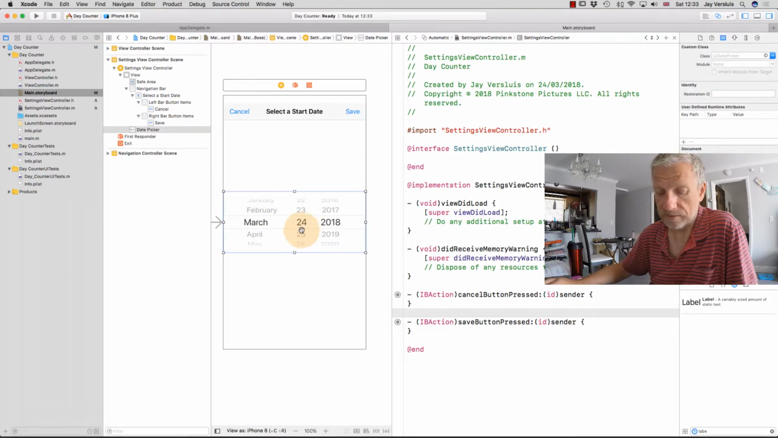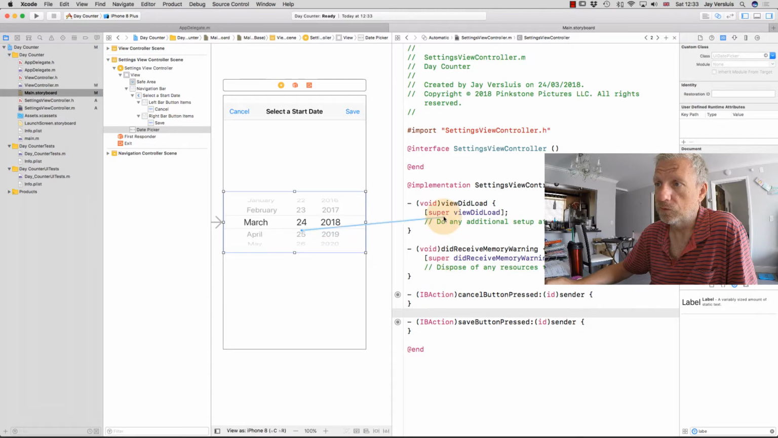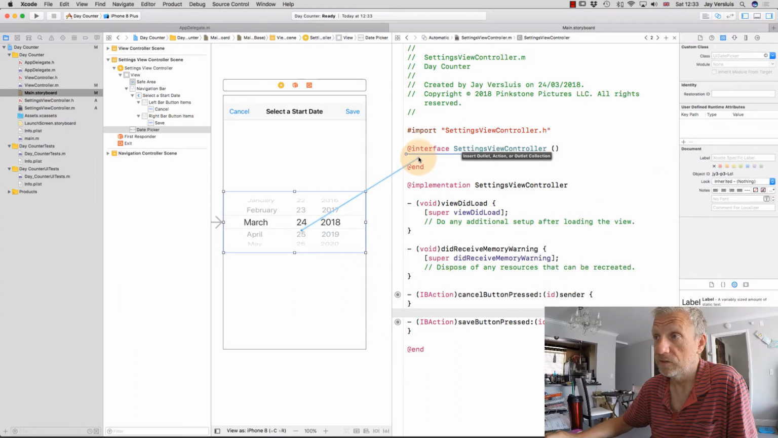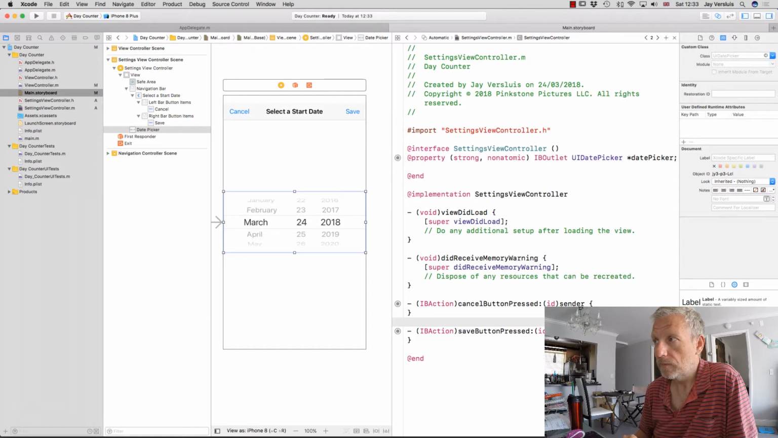The only other thing that we need a reference to is the date picker. So let's select it and control drag. If you drag it into here, this would also create a method stub, which we don't need. As soon as somebody has picked the date, that method stub would be called, as that object does send a message once it's finished. But we really only need to be able to read out the value, so all we need is a property. So let's drag it in between @interface and @end, and create an outlet and call it datePicker. Great, so that's the code setup.